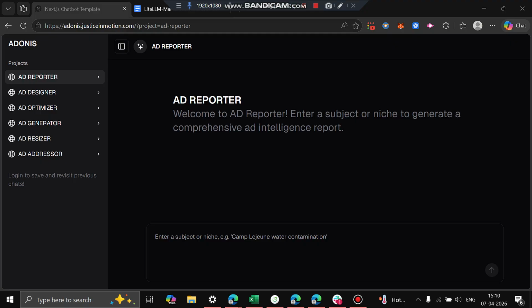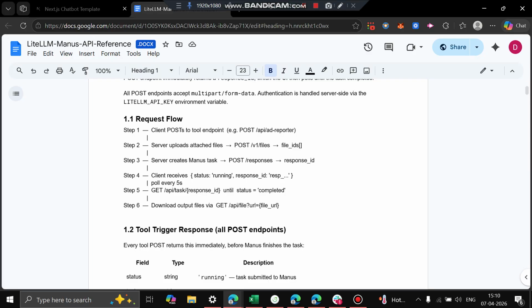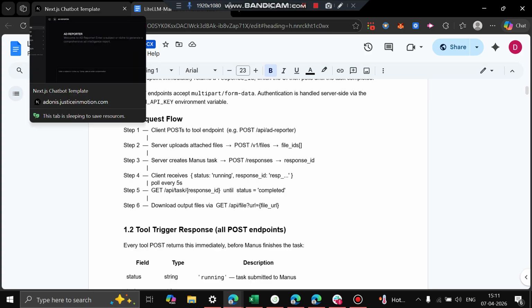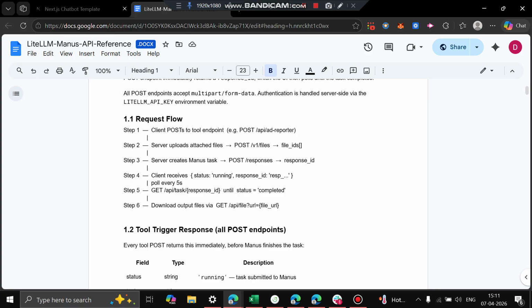Now, before we dive into the tool, here's a quick look at how it's built. The FastAPI is running on the AWS instance. When a user submits a job, the backend uploads any files to Manus along with the user messages and returns a response ID immediately. The frontend then polls every 5 seconds until the task is done and files are ready to download. All of this runs through a LiteLLM proxy that routes to Manus AI, which is the agent that does the work in the background.